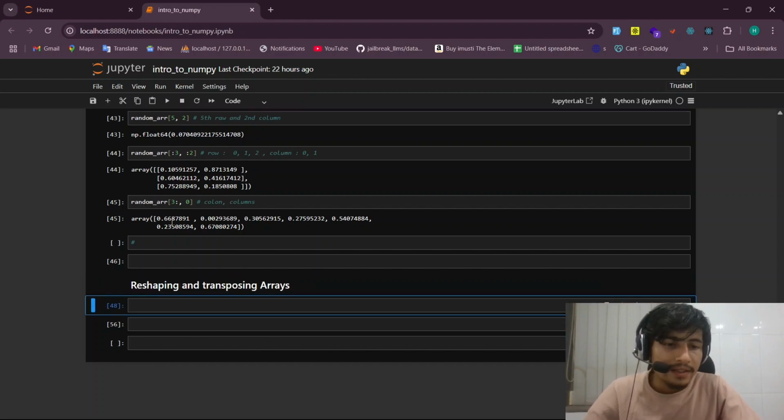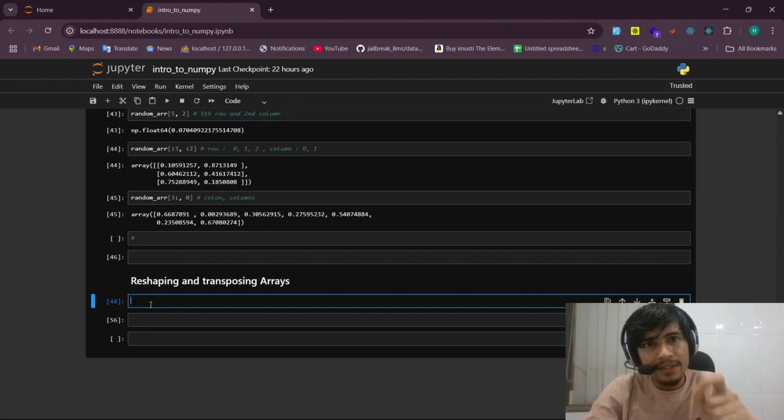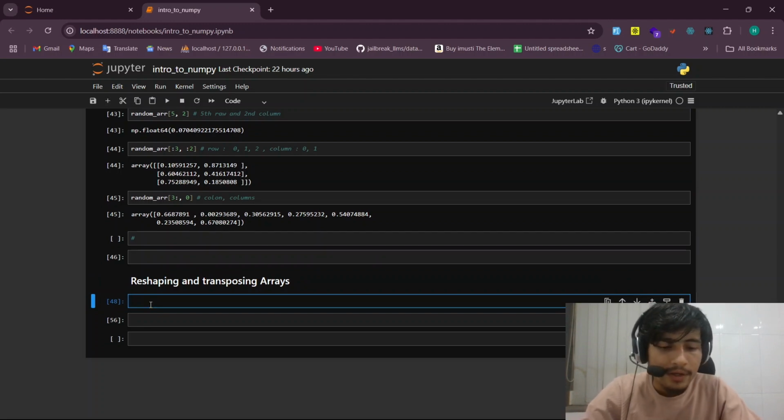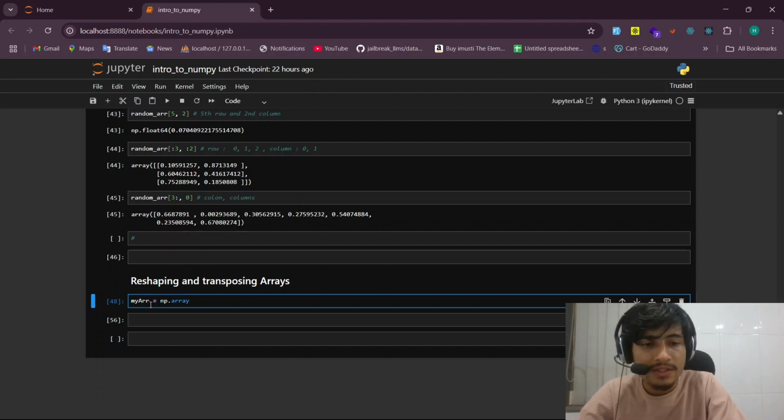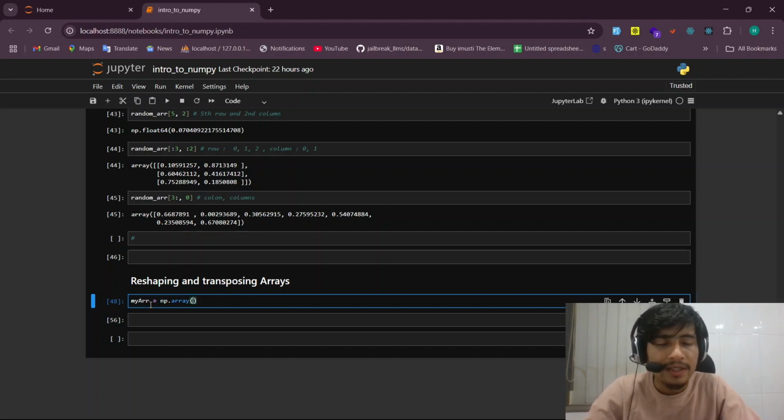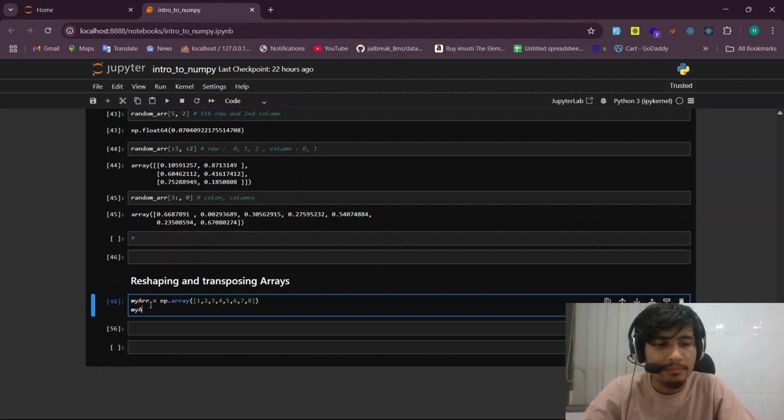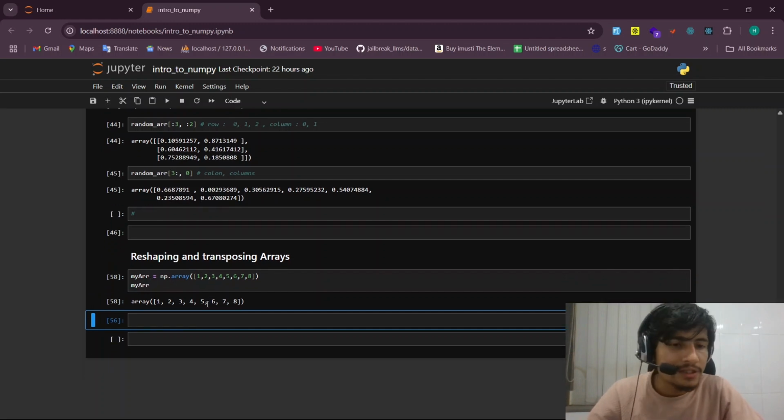Okay, and yes, let's create a one-dimensional array. My array is equal to np.array, and as you know, to create a one-dimensional array we will simply pass a list in this method. So 1 2 3 4 5 6 7 8, and let me just print my array. This is my one-dimensional array.